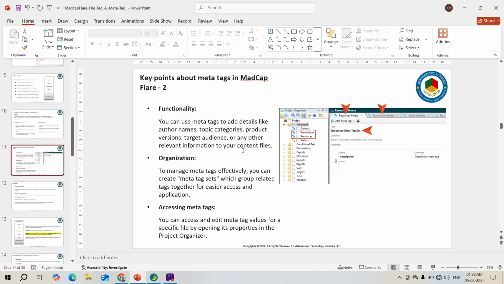So there's a little bit of information, but it's always necessary that you be very precise, so that it is very easy for you to quickly search for that particular content and show it in the browser. Organization to manage metadata effectively: you can create meta tag sets which group related tags together for easier access. That's what we are going to do.